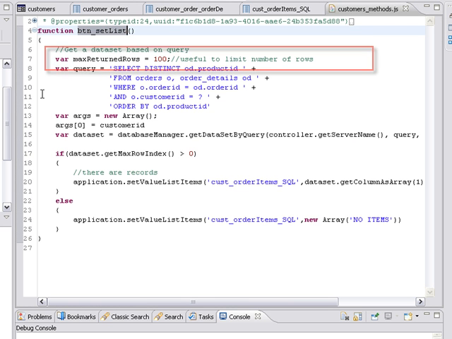All right, so here's my method. First, we set up a variable called max return rows, and that equals 100. You can go ahead and limit that number of rows that comes back as a result of your query.